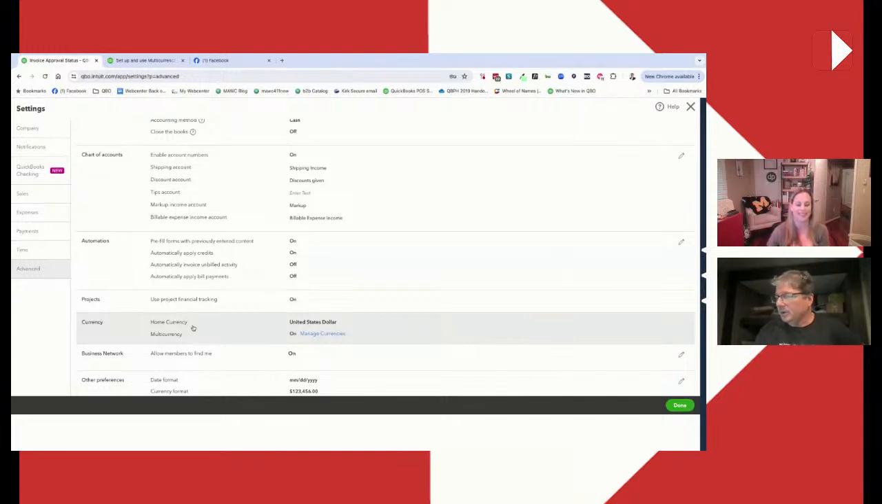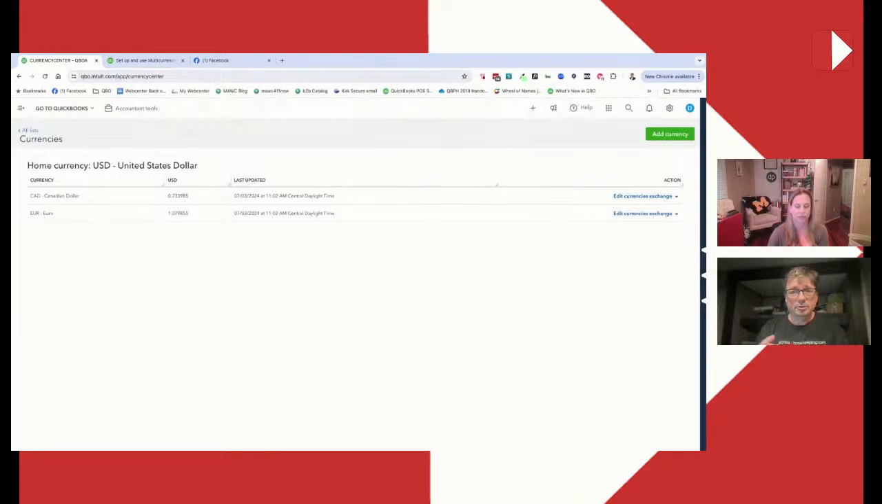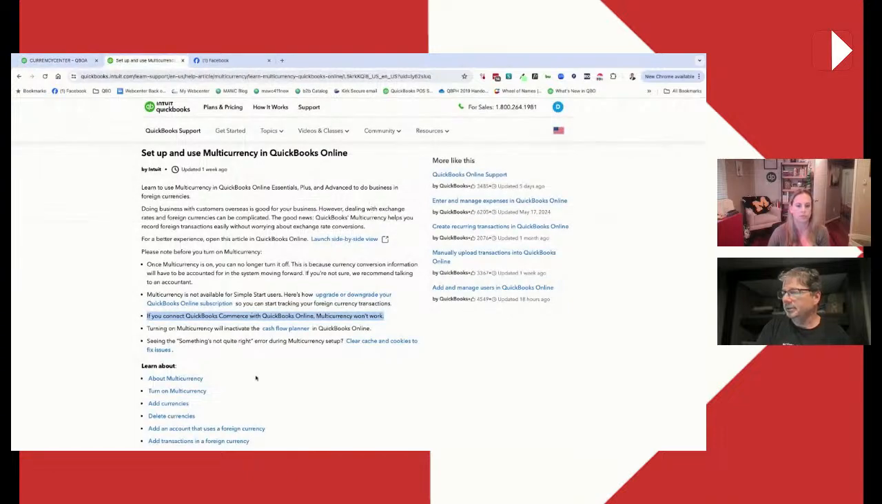Right. So my home currency is the US dollar, and I do have it turned on. And the only thing I can do here is manage the currencies, which is the ability to turn on and make active various foreign currencies. And what QuickBooks then does is, I'm going to go back to this article here.